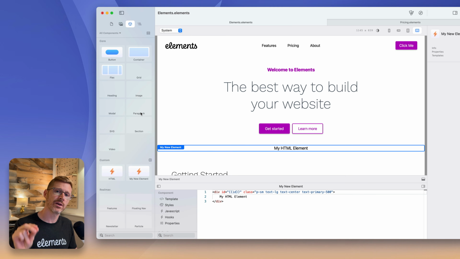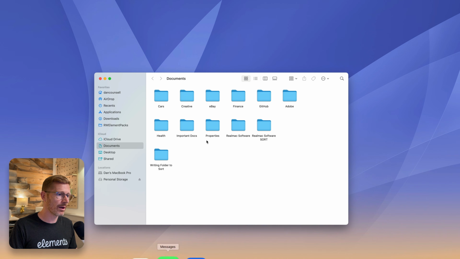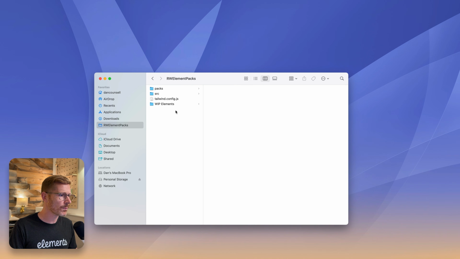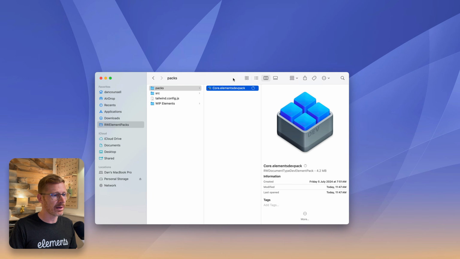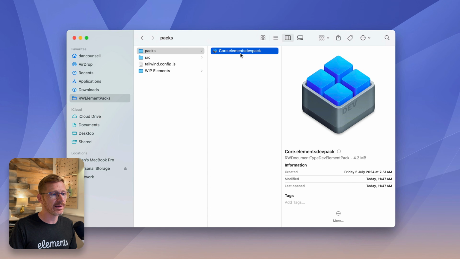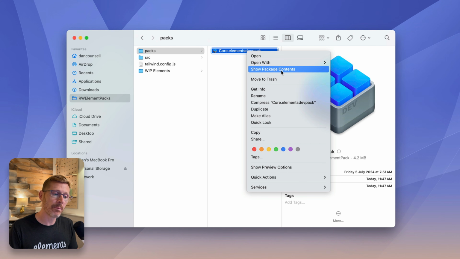And if you're a third-party developer or you're interested in developing for Elements, this will give you an insight into the structure and the process here. So let me go into the Finder, and I've got my element packs here. This is an Elements dev pack, as we call them, and these can house any number of the add-ons for Elements. They can have components in them and they can have themes.